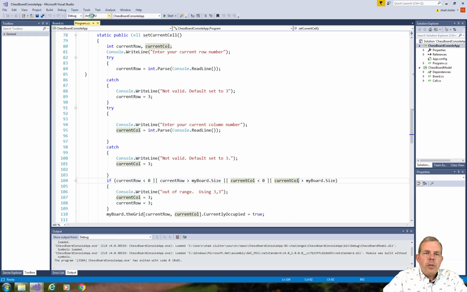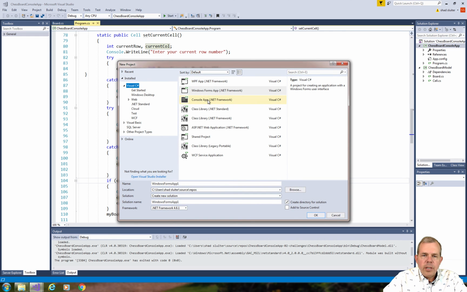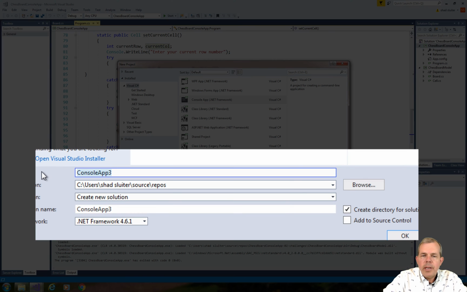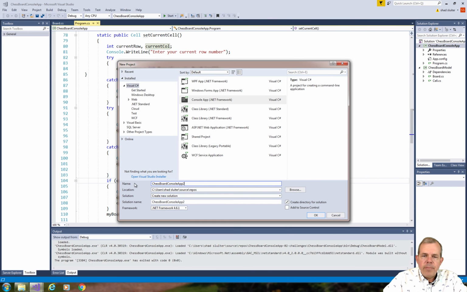So I'm in Visual Studio. I'm going to File and New Project, and I'm going to choose Console App. I'm going to name mine Chessboard Console App, and I'm going to put a 2 after mine since I've already created a chessboard application in a previous test. So selecting console app, giving it a name, and click OK.